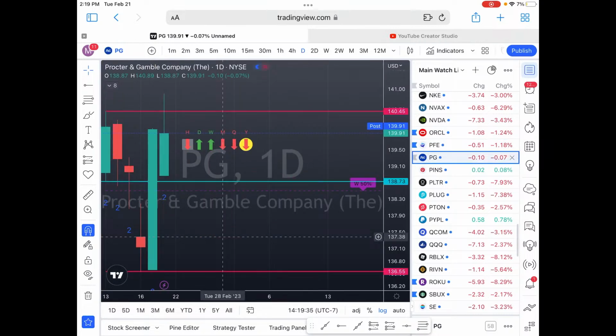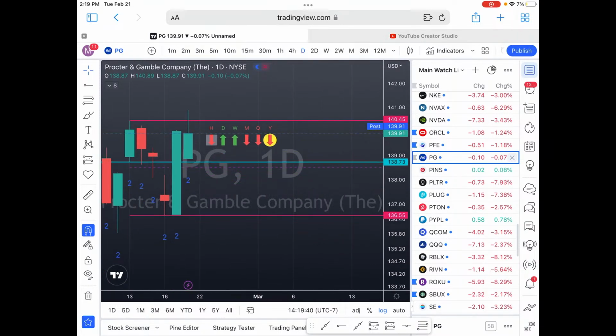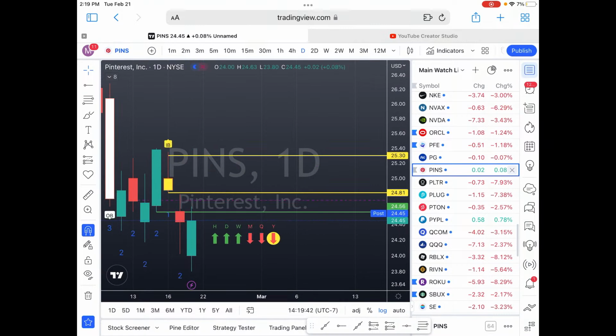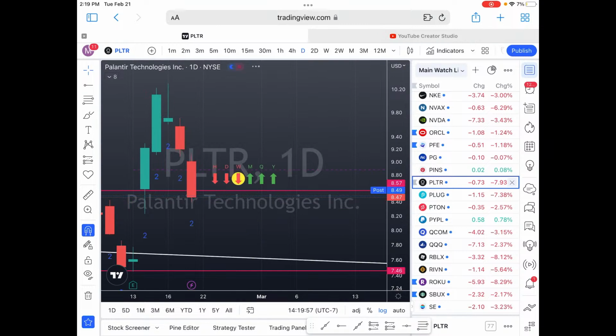Procter & Gamble, 2 up green, so there's no setup. We have gone 2 up on the week, as you can tell by the pink lines. Pinterest, 2 down green, so we can put a play here on Pinterest. Pinterest isn't something I normally play. The spreads are kind of wonky on it. Sometimes they're good, sometimes they're not. But we can look for triggers at 24.63 and first targets at 24.79 on Pinterest.